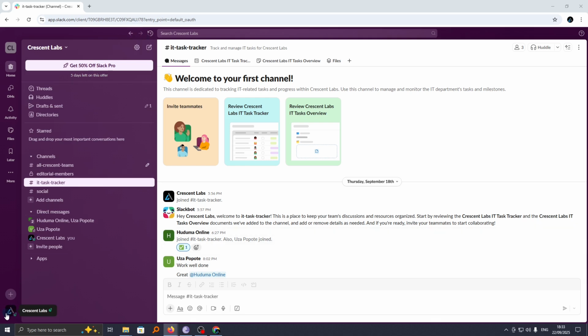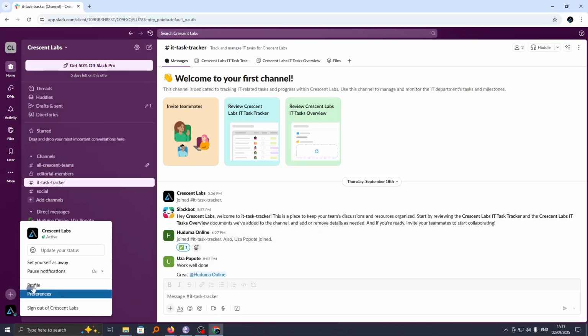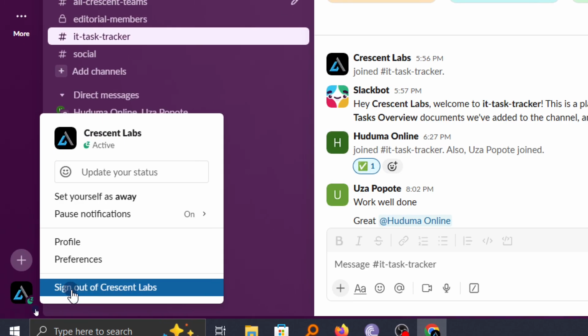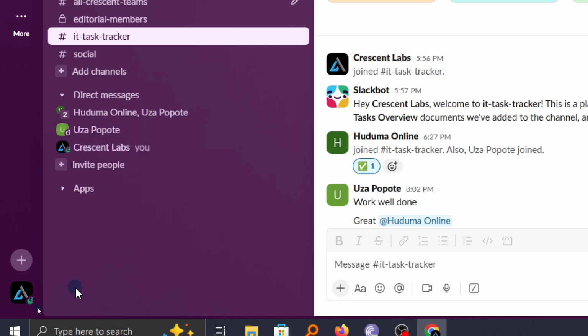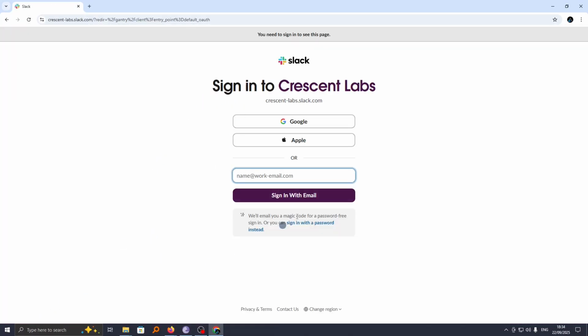So if you want to log out of your Slack account, it is pretty simple. Just head over to your profile picture that is down here and then click on it. Once you click on it, now you should see this option, sign out of your Slack account, and you'll see your Slack account name here. So to sign out of this workspace, go ahead and click on sign out and you will be signed out immediately. And as you can see, I've been signed out. So that's how you can sign out, or you can log out of your Slack account.